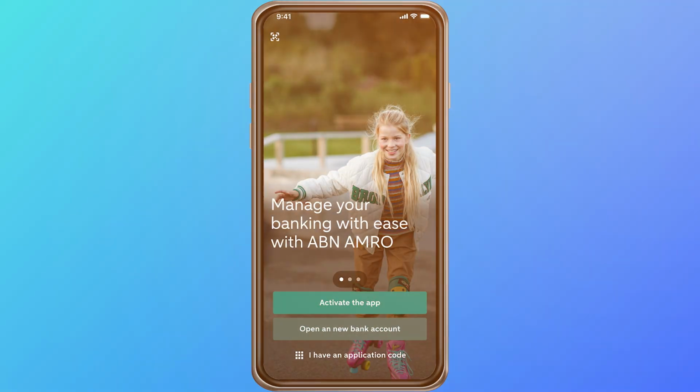Next, gather the information you will need to activate the app. You will need your debit card and a form of identification such as your ID card. Keep these items close because the app will ask for them during the setup process. Once you have everything ready, open the app.